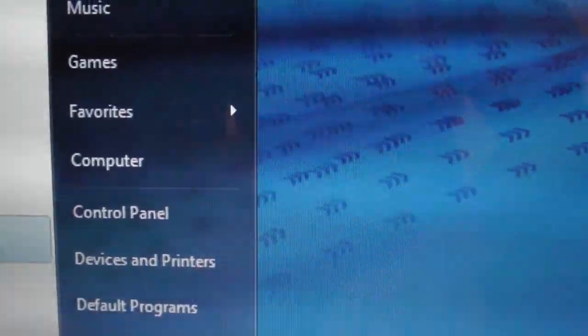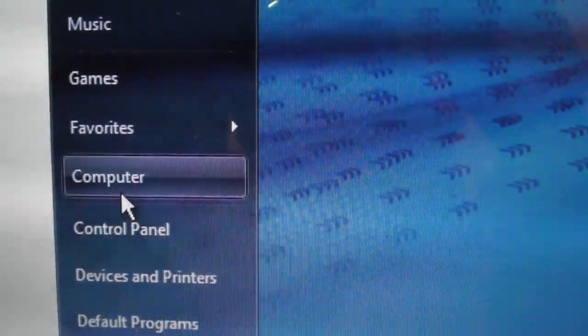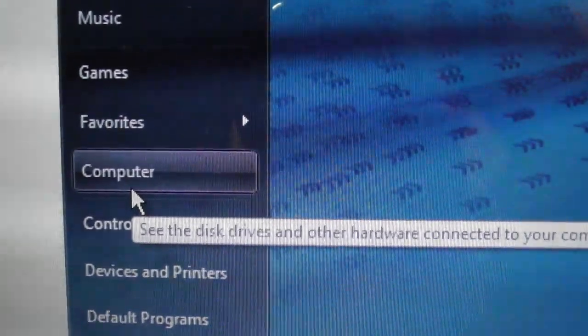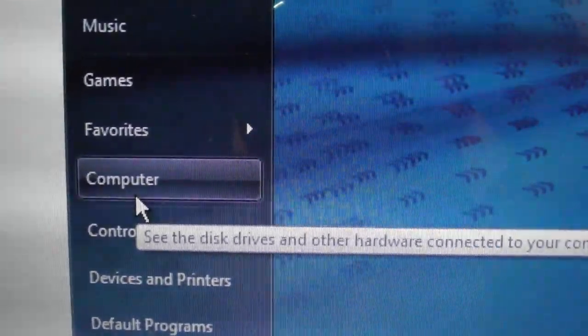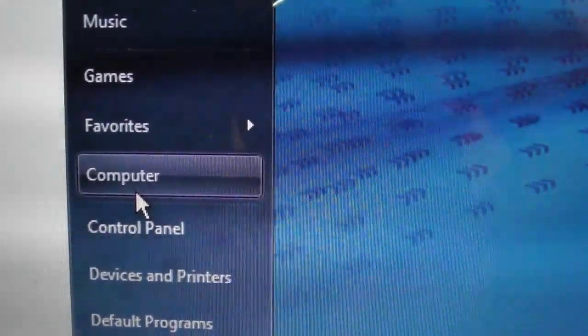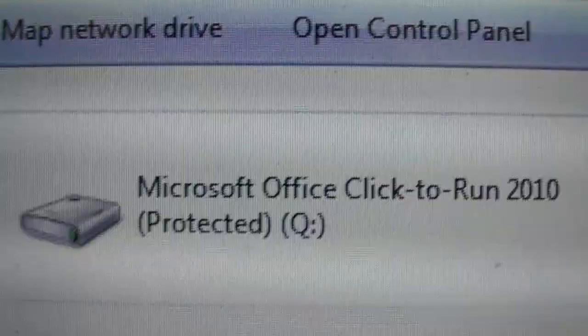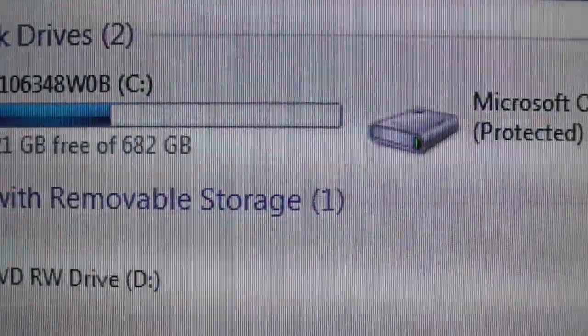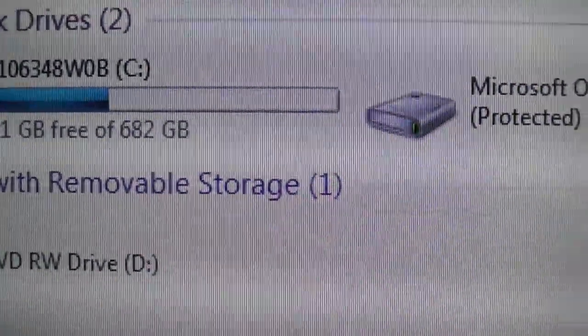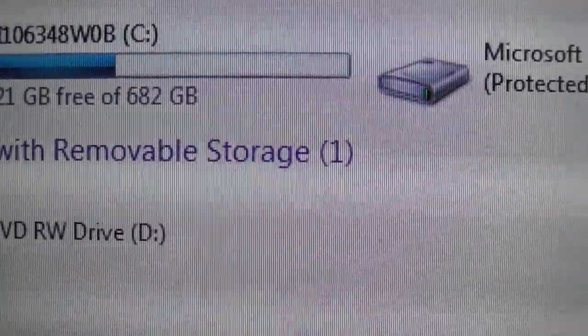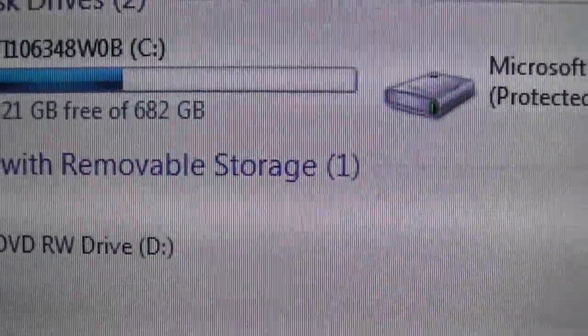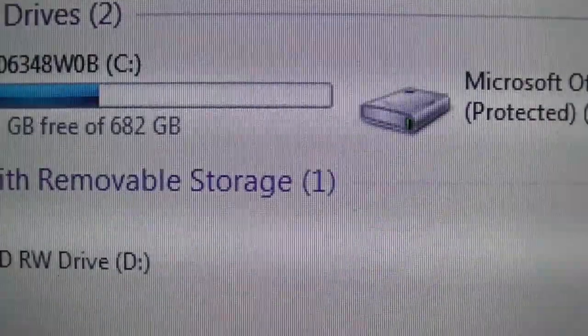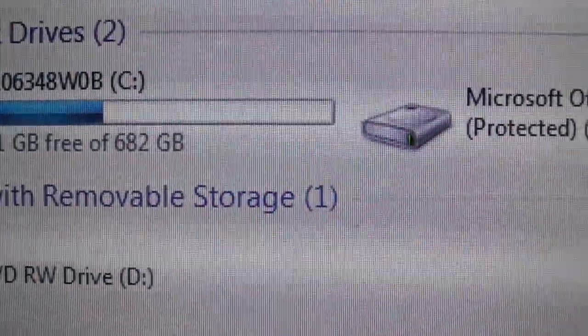Once you do that, you're going to want to go over to where it says computer. You're going to left click with your mouse on computer, and another box is going to pop up. That box is going to be your My Computer settings, which is going to be your hard drives and your DVD drives and any external connections that you have. So you're going to take the mouse, and once again, we're going to left click it.